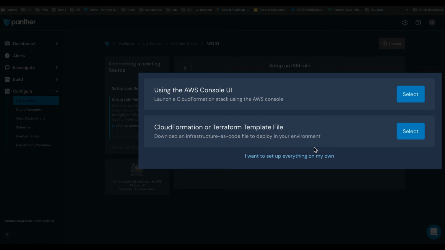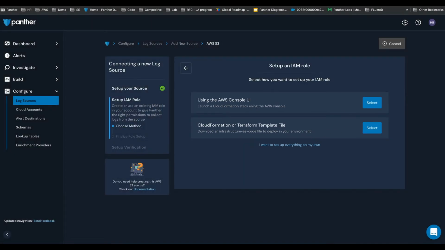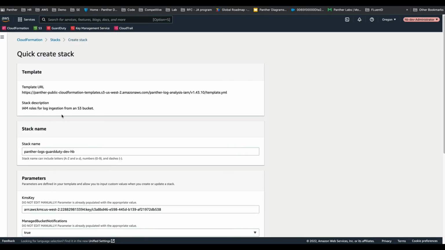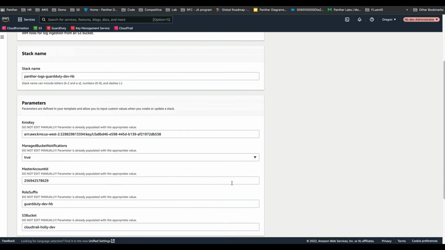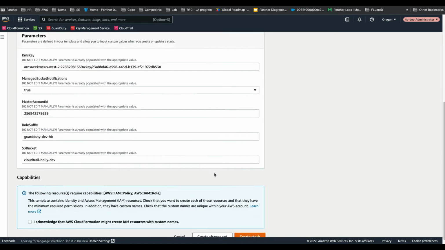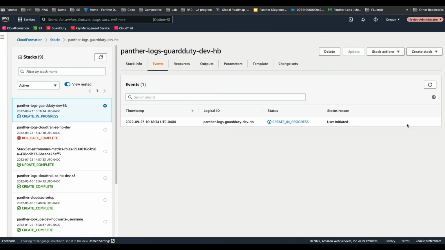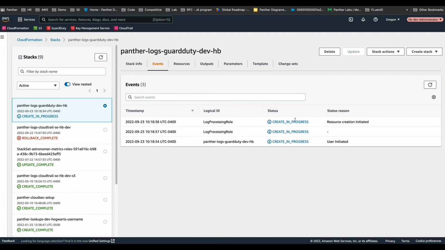I click Using the AWS console UI. Once I'm in here, I can click Launch UI. It will then open my AWS instance to create a stack. I can verify that all the information looks good. I acknowledge that, create the stack. This process can take a couple of minutes. What I like to do is just let it set for a few seconds and refresh. Once it's done, you'll see Create Complete.